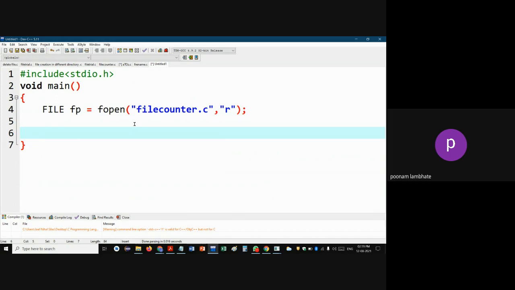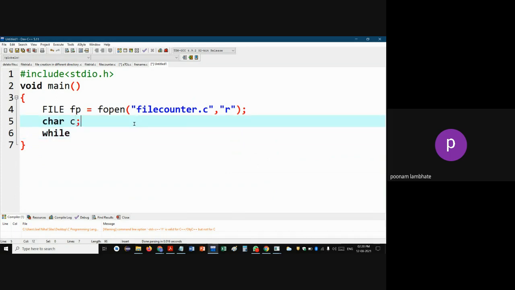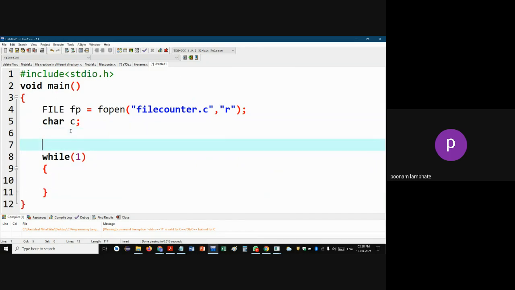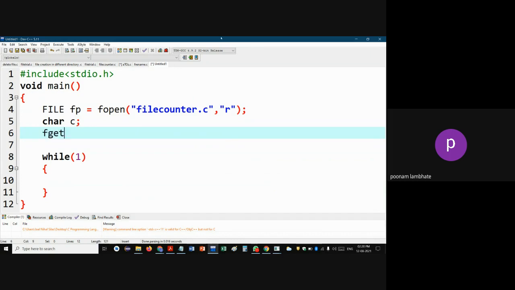And now I'm going to read this file. I want to read it character by character. So I've declared a char variable, and while the condition is true infinitely, firstly I will use the fgetc function. I will call this built-in function by passing the file pointer, and whatever is returned by this built-in function is a character from the file. So I will store it in the c variable.